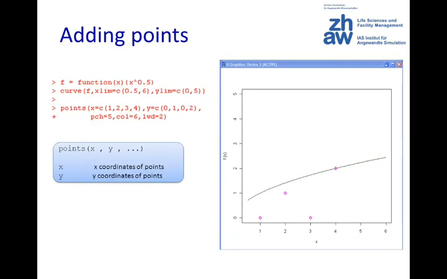It can also be interesting to do the other thing, that you start actually with a curve and then you would like to add some points to it. So that's just the other way around than before. For that you use the command points and you just specify x and y coordinates of your points, as well as symbol type, color, line width, and so on. So this is a useful command, points. Just make sure again that you have a graphic window open such that you can actually plot those points.